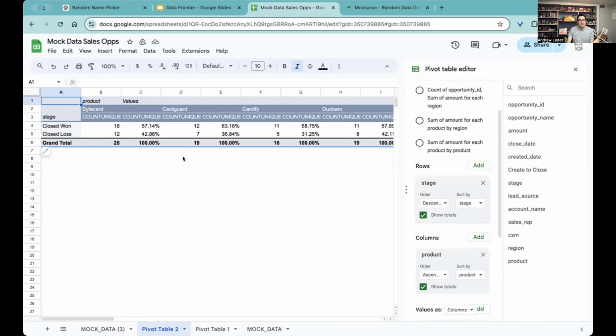Great. So that is a quick fly through on how we can use pivot tables to calculate the win-loss rate for a data set. If you have any questions, I love playing with data. I love exploring these different concepts.